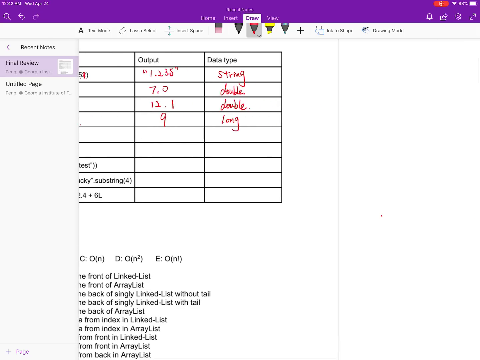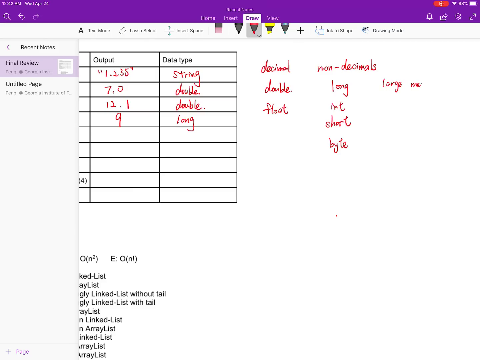Alright, remember the primitive types? Decimals: there's double and float. Non-decimals: there's long and short. Byte. So these go from large memory size to low memory size.